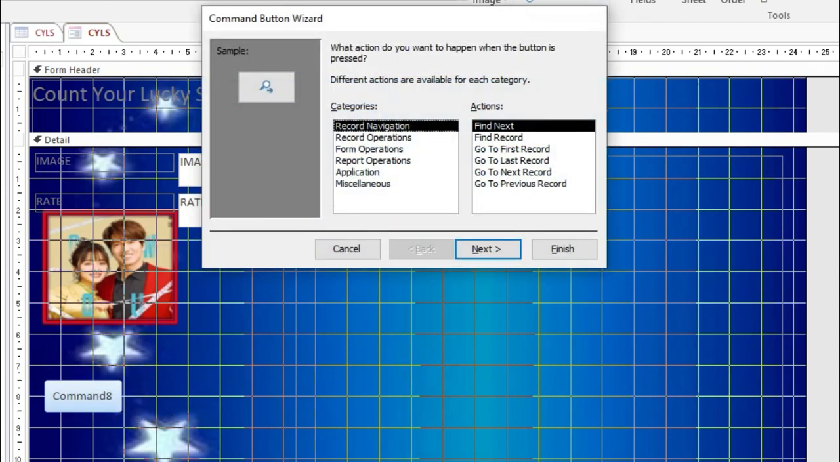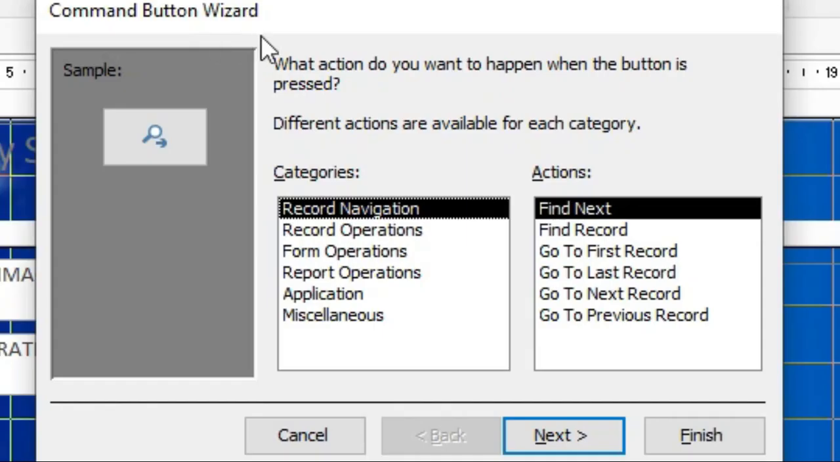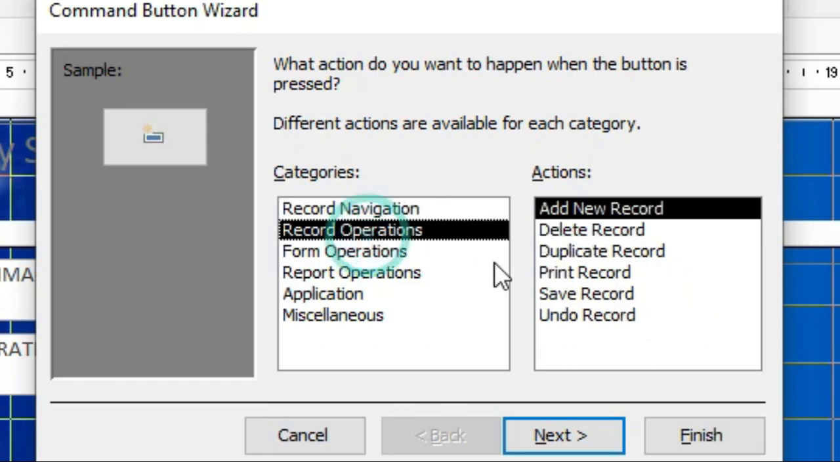And after that, we do have lots of buttons. We call it the command button wizard. We can use the record navigation to find next, find record, go to the first record, go to the last record, and so on and so forth. You can also use the record operation. Actually, karamihan ng functionality niyang record operation, pwede natin lahat gamitin. Add new records, delete records, duplicate records, print records, save records, or even the undo records. So let us go now with the add new records.